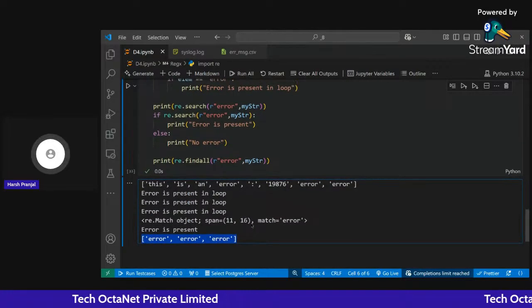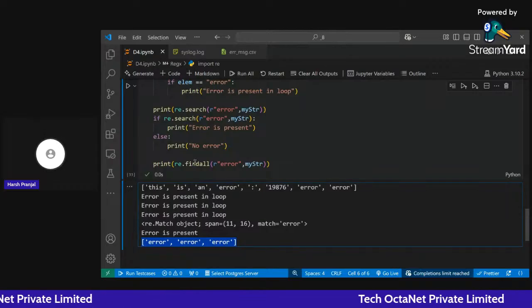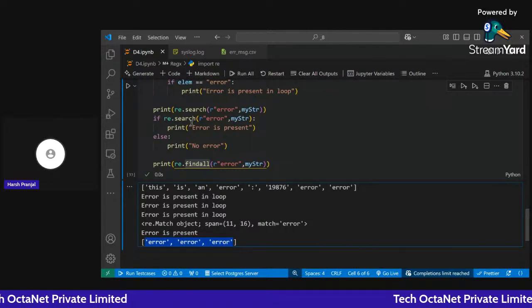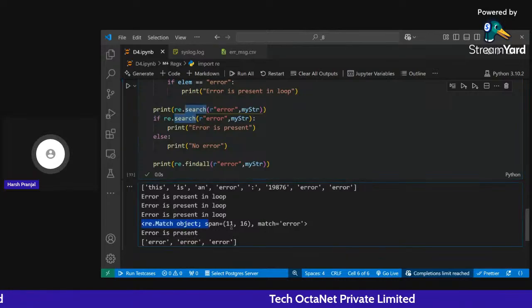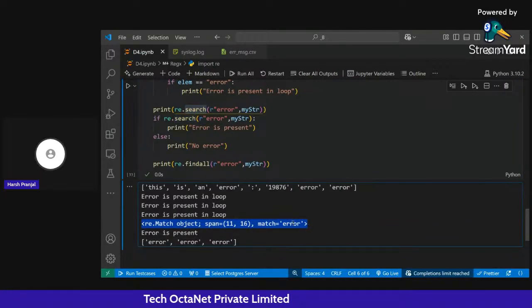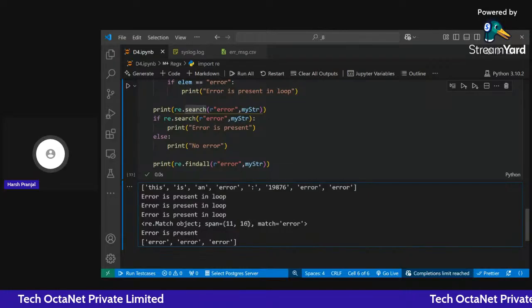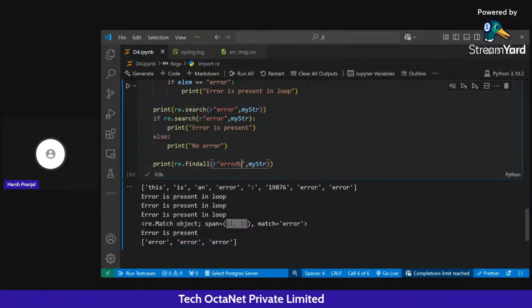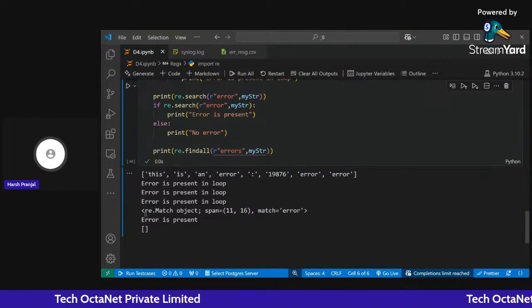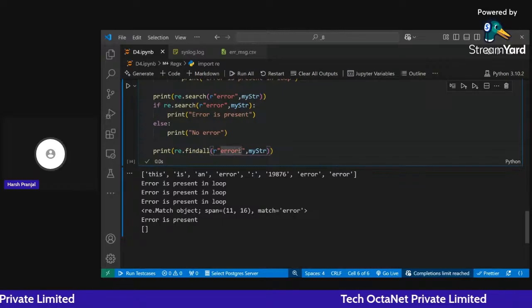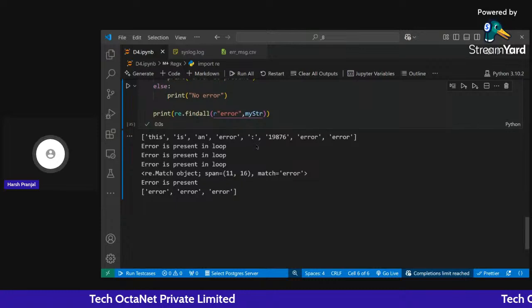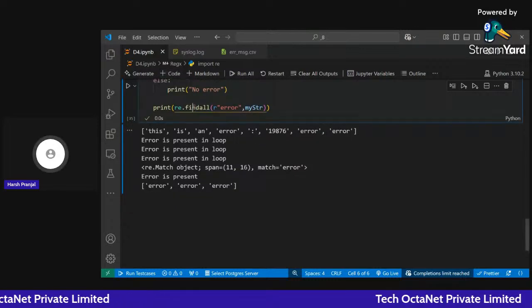Now guys, you can observe the difference of output. Findall returns you a list. Okay, it returns a list. It gives you the list of every occurrence. But what search will do, it will provide you only an object, with the span, I mean the length or the starting index of the occurrence. And if you try to find something which is not present inside a string, you will get an empty list. Okay, so this is just a small overview to work with regular expression.